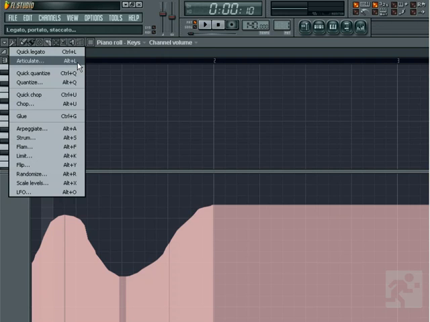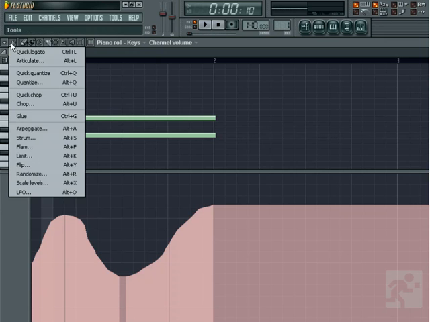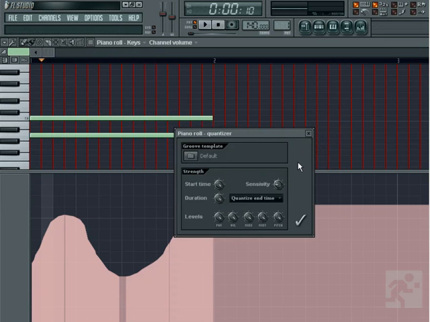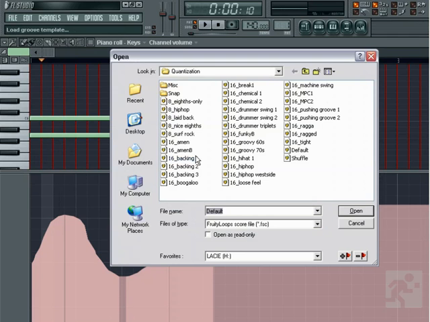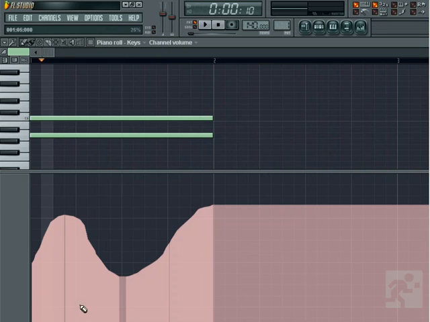You can also choose articulate, which allows you to adjust the length of the selected notes to form staccato, legato, and portato effects. There's also the quick quantize option, which again works based on the global quantize settings in the snap selector. And then there's the quantize function, which opens a menu with more advanced quantize functions. Red bars will appear on the grid to represent changes. You can import a groove or score file, as well as adjust some duration settings and level controls. You can also change the mode, which determines whether things like the end of the note is preserved or whether duration is retained.